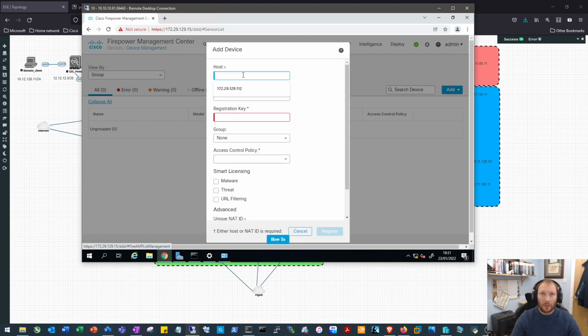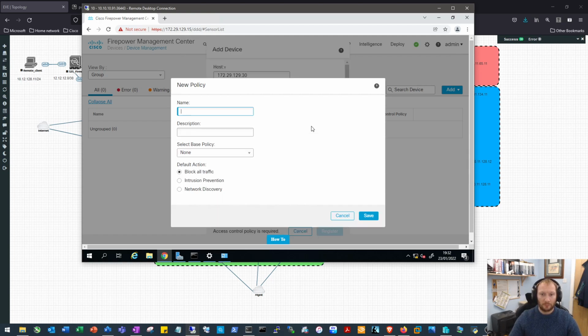So the address for FTD1 was 172.29.129.30. Display name will be FTD1. Our key was Cisco. We're not putting it into any group yet. Access control policy one doesn't exist and you have to create one. So we'll call this HQHA and we will have network discovery only to begin with.